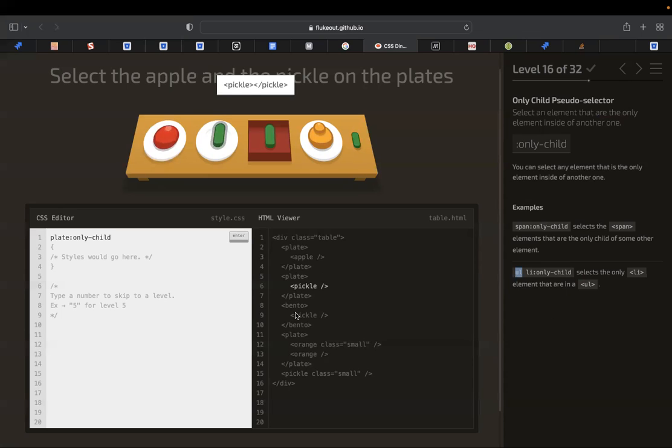This is our actual makeup. We have plate, bento, plate, div, no ULs. These are our tags. It would be plate and then... Okay, we have no LIs. There are no LIs in the HTML markup. These are your elements. LI is just an example.